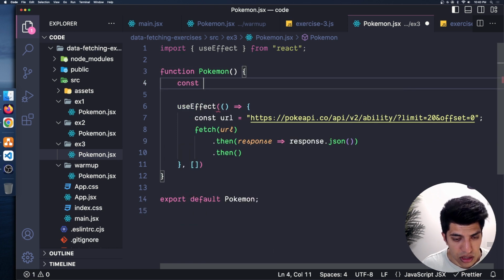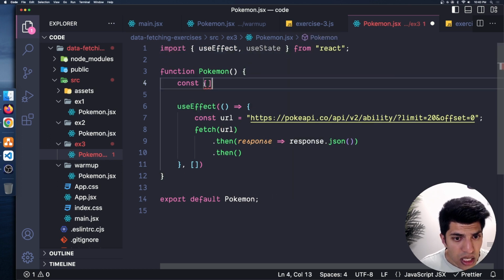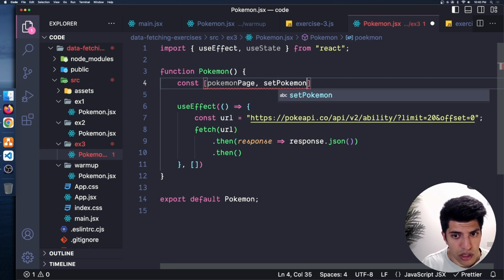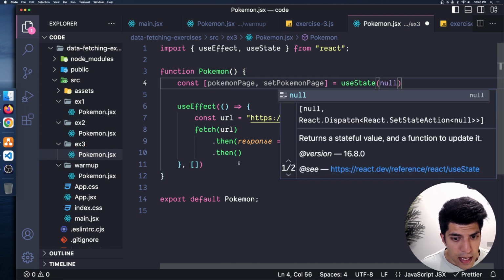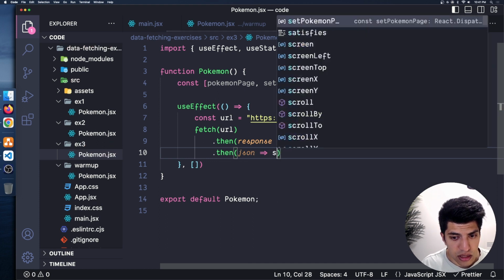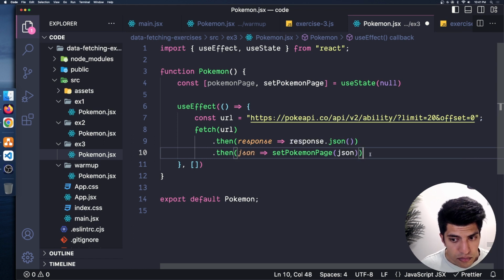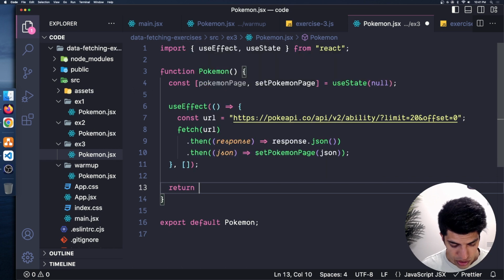So I'm going to say const. I need some state here, so I'm going to say useState. I'm going to say pokemonPage, setPokemonPage equals useState. I'll start it off as null. Then I'm going to get back some JSON, and I'll say setPokemonPage to be the JSON. And then hopefully, once that changes, I'll just return in here.